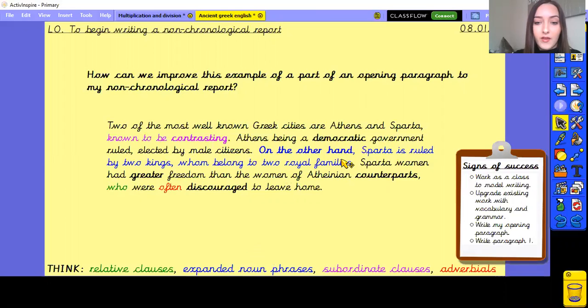So here I've got, on the other hand, Sparta is ruled by two kings whom belong to two royal families. So the noun being Sparta. I've also added a subordinate clause, which is known to be contrasting, which cannot stand alone without the main clause. And I've also added the adverbial often. So as you can see, I've already improved this opening paragraph by just adding some new vocabulary and changing some of the grammar.